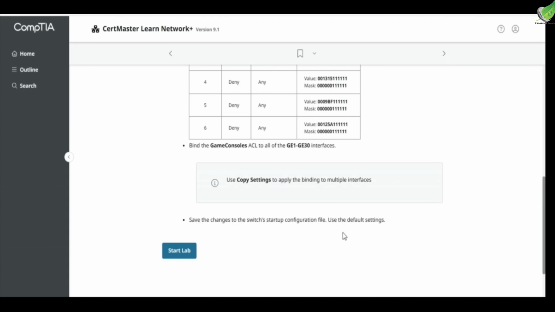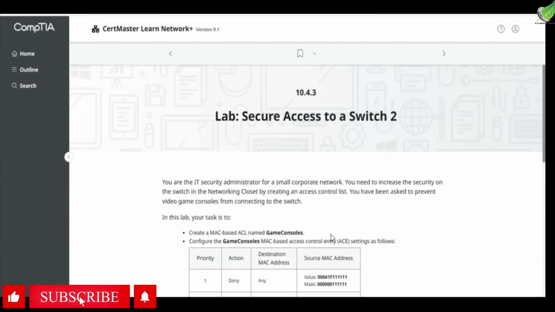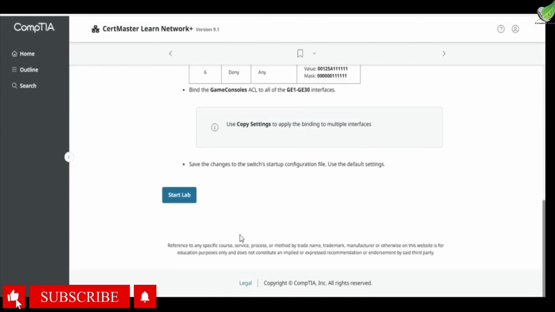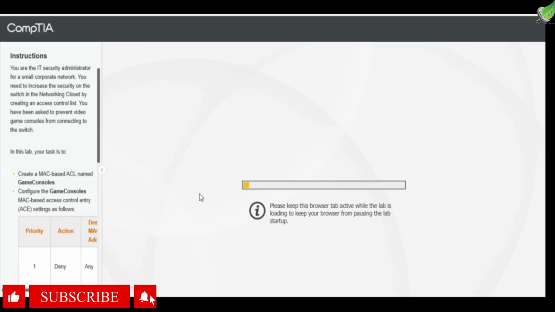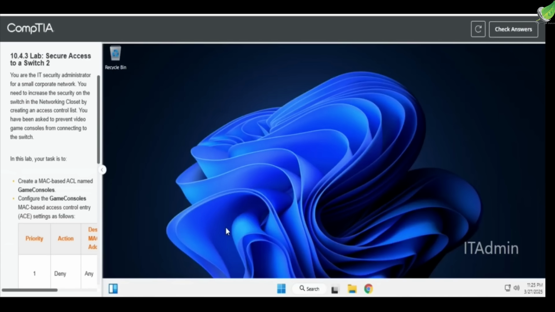Use the default settings. Alright, remember that this is lab 10.4.3, and let's go ahead and start right away. If this video was too fast for you, remember that you can always pause the video and work at your own pace, because I'm trying to make this as short as possible.